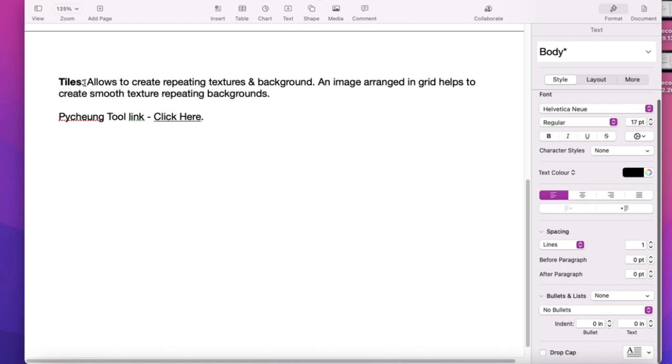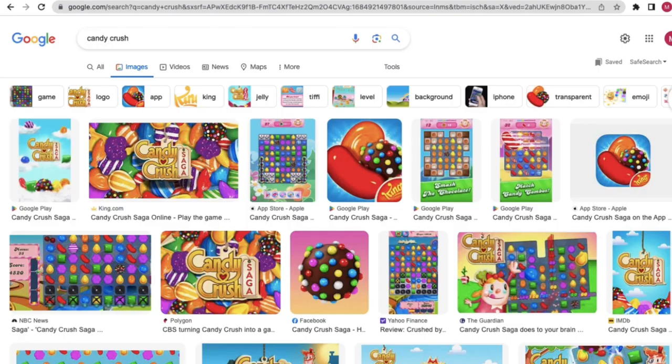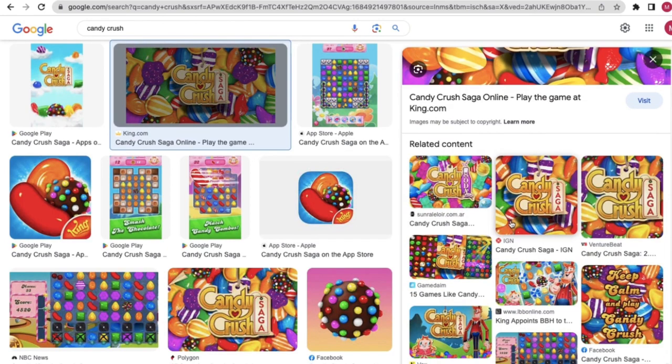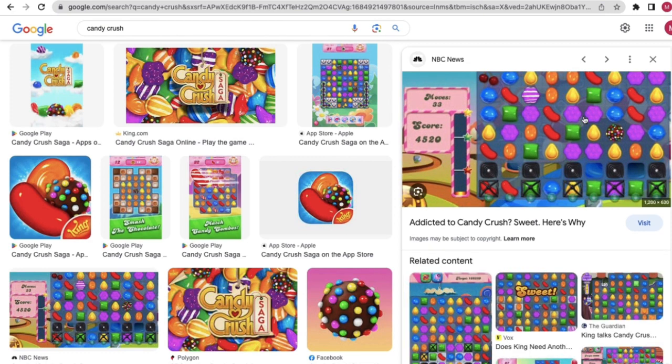Okay, so tiles basically allow you to create a repeating texture and background. It's an image arranged in a grid that helps to create smooth, repeating textured backgrounds. In simple terms, you might have seen the game Candy Crush. Here you can see this type of repeating candies again and again. Many game developers and programmers use this feature of tiles.